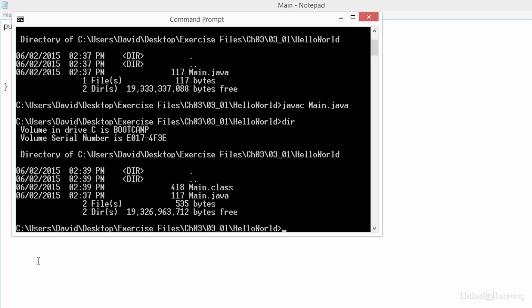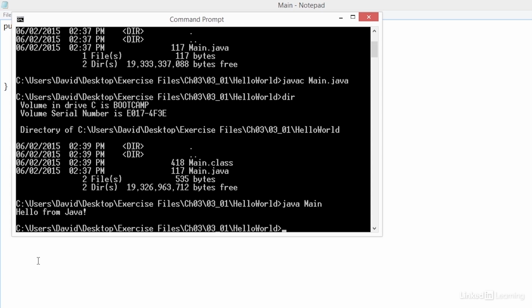Now I'll run the class. I'll type java, and then the identifier of the class. When you're running the class, don't include the .java file extension. And I get back the string "hello from Java". So I've created my first Java class using a simple text editor, and I've compiled it and run it from the command prompt.